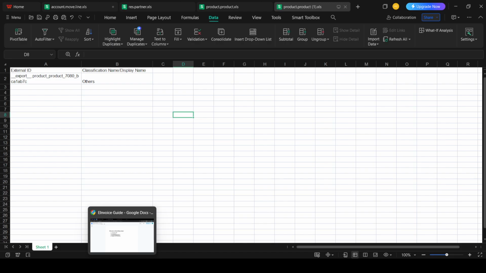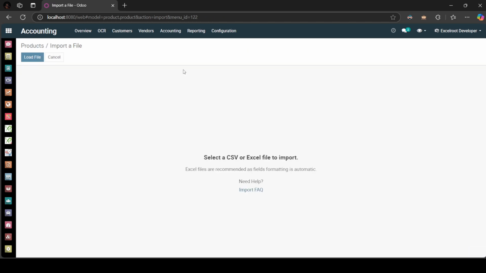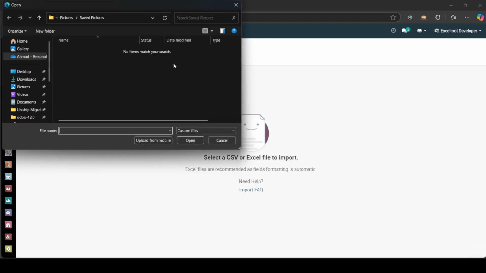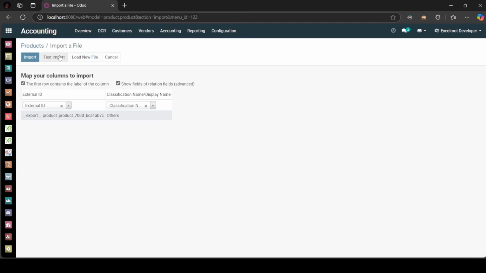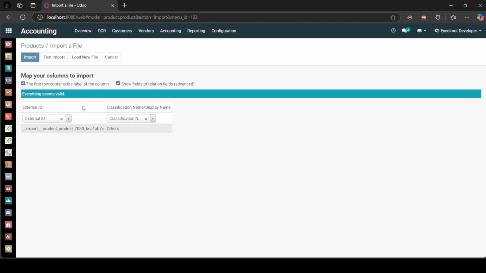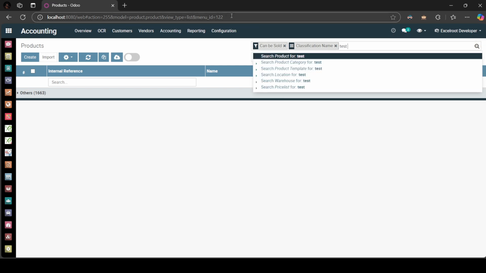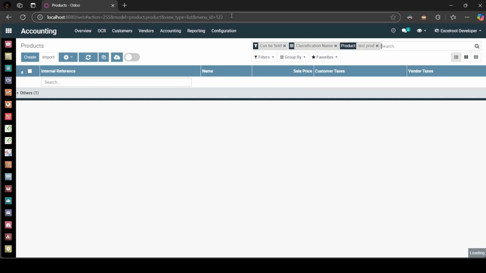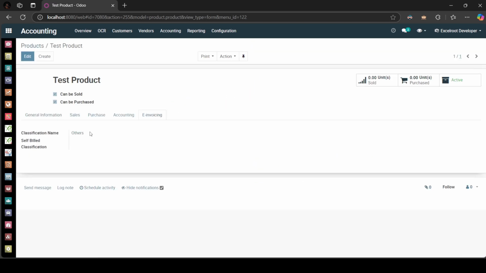I'll save this file. I'll go back to my application. I'll click on import. Then I'll load a file. I'll click on test import. The test was fine. There were no issues. Then I'll click on import. Now if I search for my product, it was test product, if I recall correctly. Yes. So if I go back, navigate to the invoicing page, you see the record is updated. So this is how you can import and then update products as well.